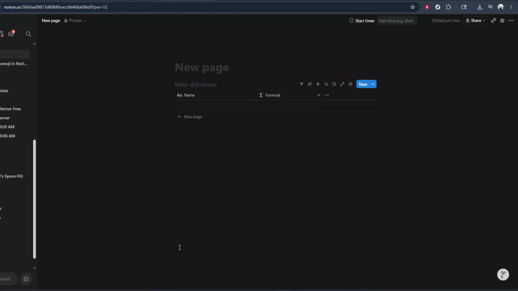In today's video, I'm going to teach you how to delete a database in Notion. Deleting a database is a simple process, but it's important to do it carefully so you don't accidentally lose important information. In this quick tutorial, I'll walk you through exactly what to click and what to look out for, so you can remove a database you no longer need with confidence.